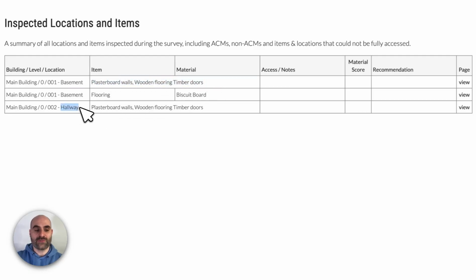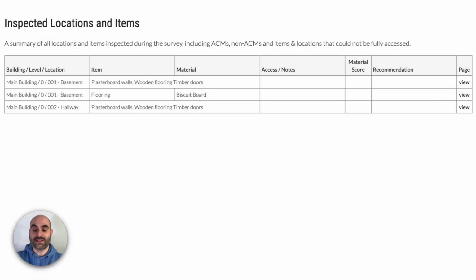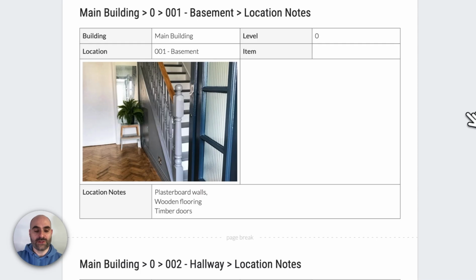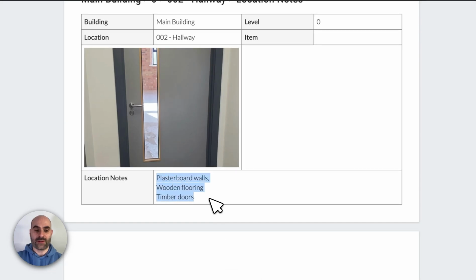And we've got a location for the hallway. And again, we put in the same notes, but you can see they're appearing here. We've also got these view links because we added those photographs, so it's going to show us that extra information. Let's click on the view link now, and here's our first location. The location notes are shown here, so you'll notice it has respected the line breaks, and they're going to show on separate lines here. Likewise for that second location, it's appearing in the same kind of way.